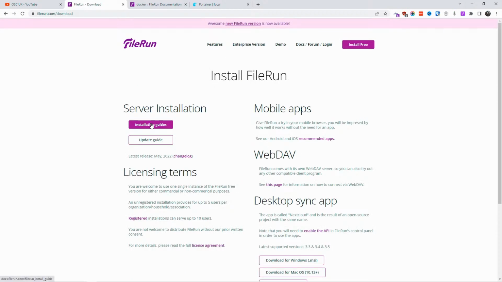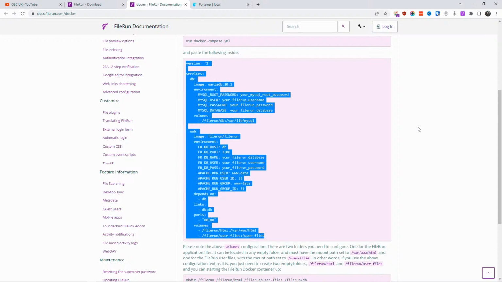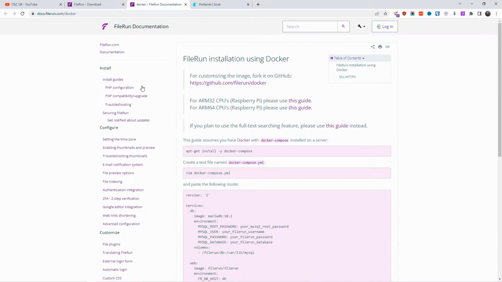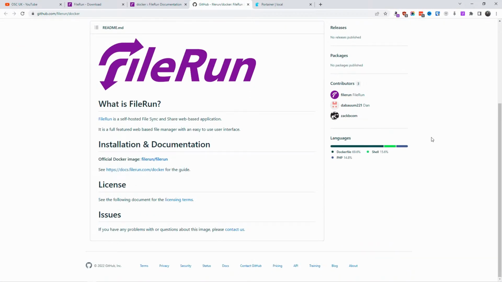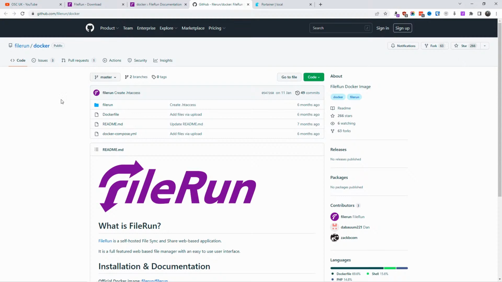I'm going to the docs part of FileRun, as you can see here. And as you can see, this is already the version 2 ready to be copied and pasted in the stack on Portainer. Again, you can install this on Raspberry Pi. You can do a lot of things. Just don't forget to look at the description. There is also a GitHub page for you to check if you want to.